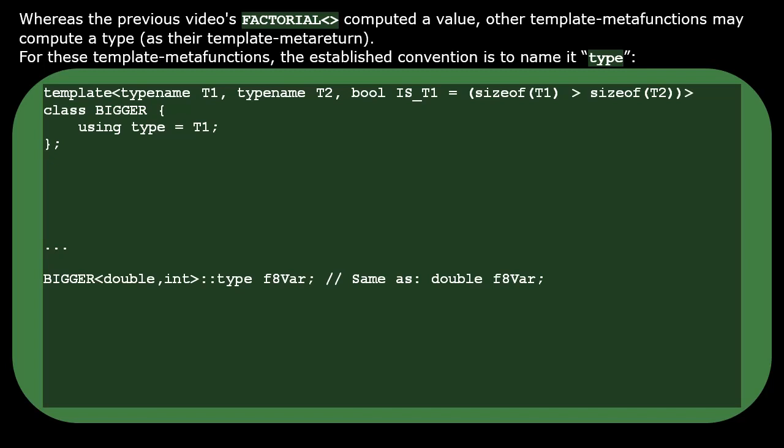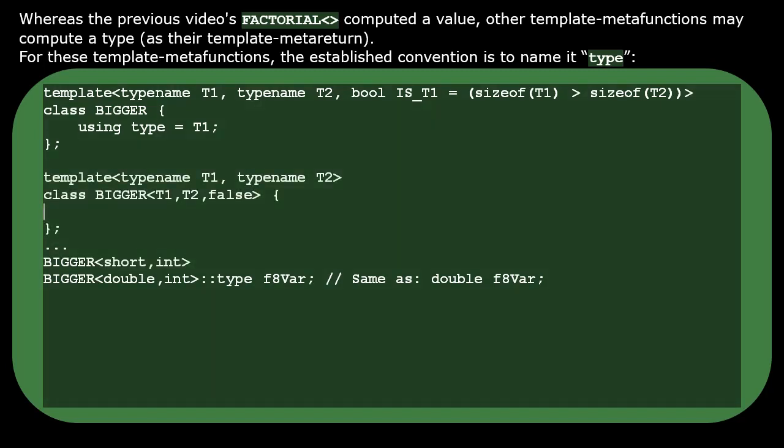This metaprogramming only becomes useful when we consider the alternative. When we compared double greater than int, that dummy template parameter _is_t1 defaulted to true. For the alternative, we can also program a custom implementation of this dummy class bigger for when that third template parameter instead would have defaulted to false.